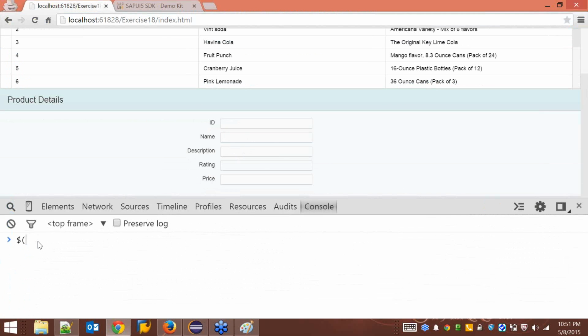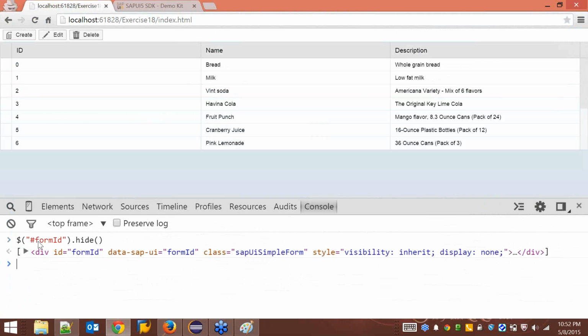dollar is the symbol that represents the jQuery object. If I want to access something using ID, then I would use hash. If I want to access something using class, then I would use dot. If I want to access everything, then I would use star. So these are some of the things that I have taught you. Now I want to access this form, so I'm using the ID that I have created for the form and I call the method hide to tell the browser to hide it. So now this has hidden the form.